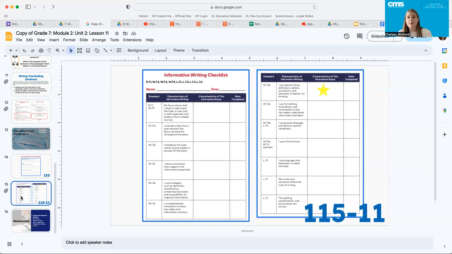Okay, guys, so the last part for today, go back to this informative writing checklist. This is very important for you to keep track of all the things that need to be included in your essay and making sure that they actually are. So if they are, give yourself a star or a check and put the date completed. Use the rest of class time to fill out this informative writing checklist, and I'll see you all again very soon.